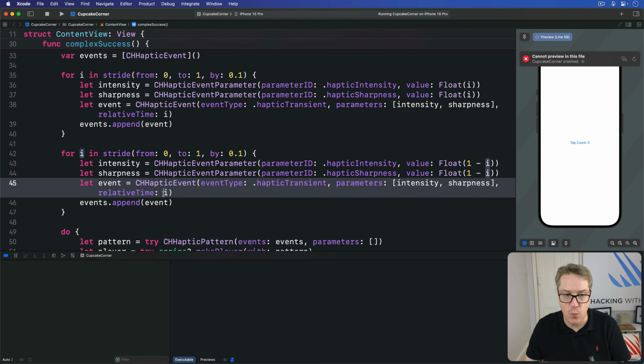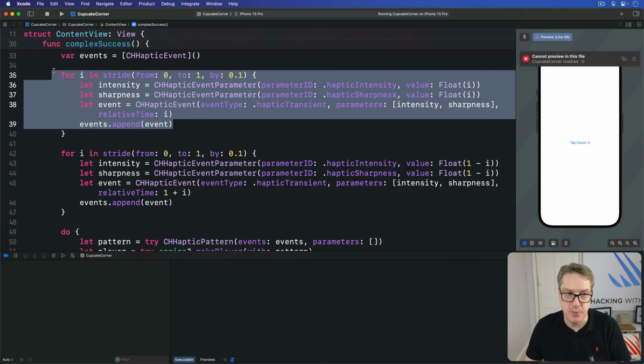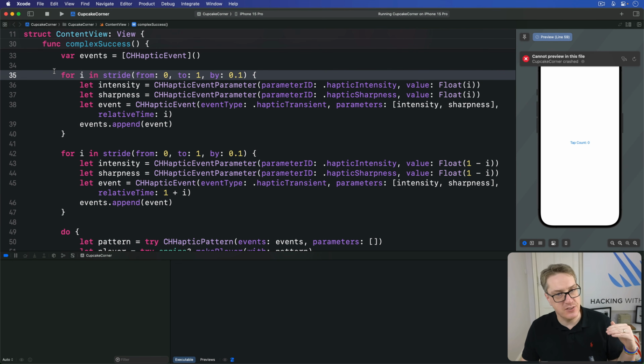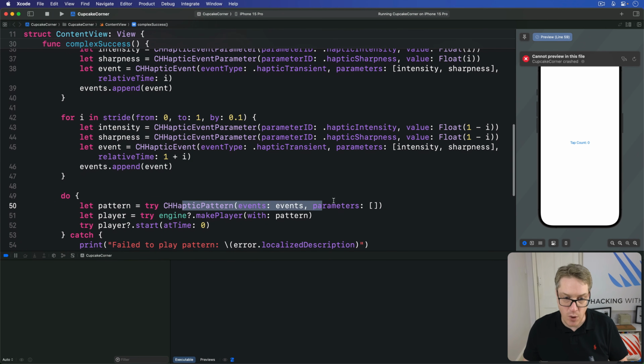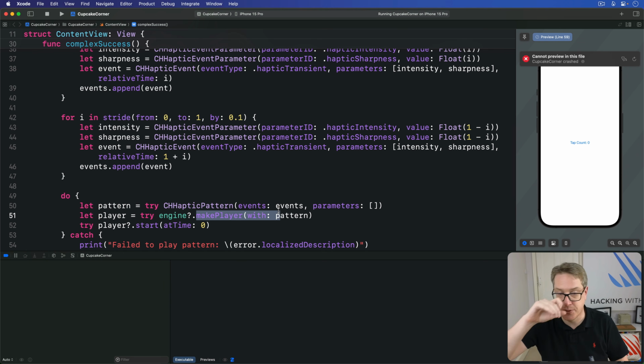And add 1 to the relative time, so it completes after this initial loop. So it'll go from very, very gentle and very, very dull up to very, very strong. Then very, very strong, down to being very, very gentle and very, very dull again. And that adds them all to the single pattern. The single events array here makes one pattern from it that plays it back as normal, which is with different times happening throughout. So it all feels like a whole bunch of taps happening on the screen.